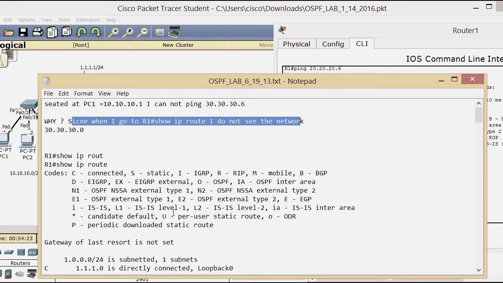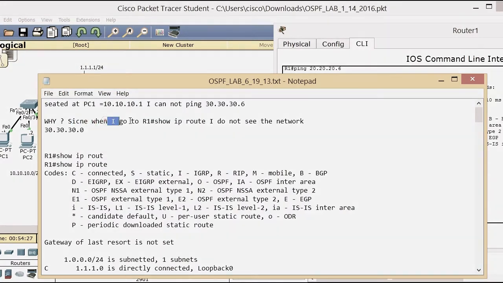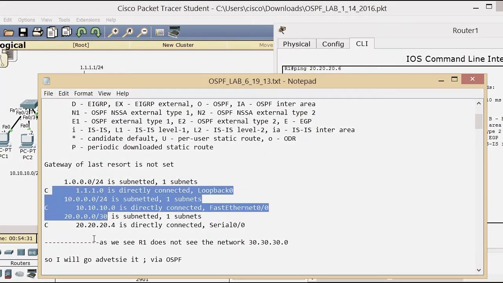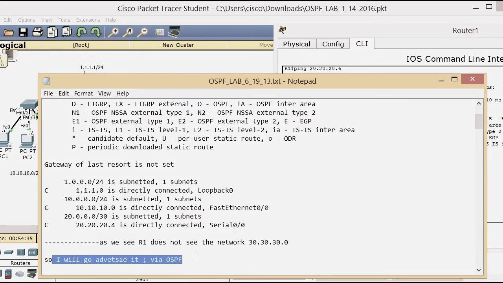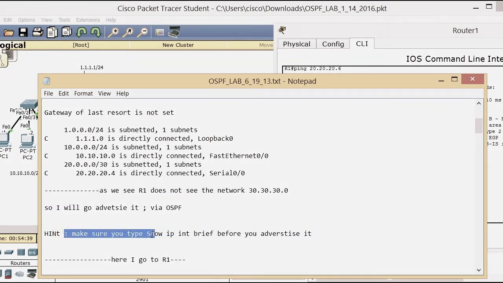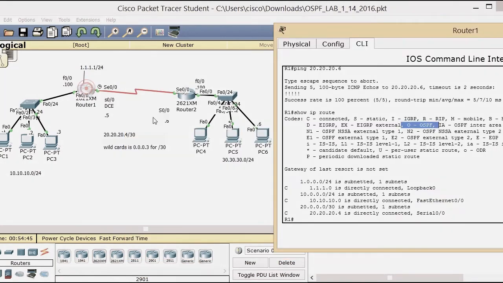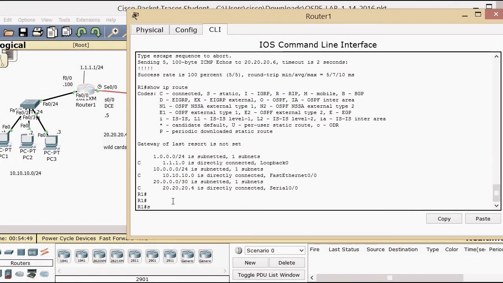So I go to my notes. Again, as we see, I cannot do this. It's not in my routing table because I see only this network. As we see, router 1 does not see network 30. So I'm going to advertise it in OSPF. Now, hint: make sure you type show ip int brief before you advertise it. So let's go to router 1 right now. I'm back to router 1.